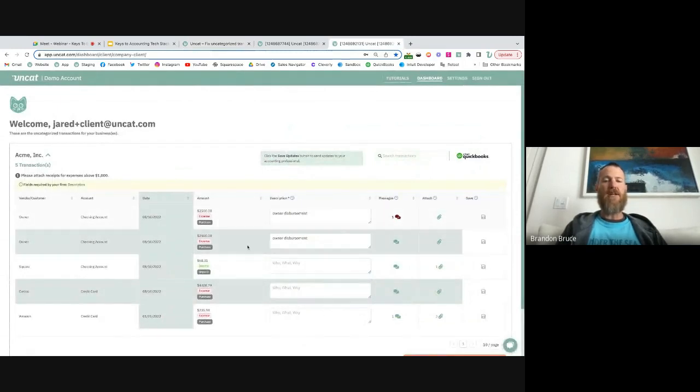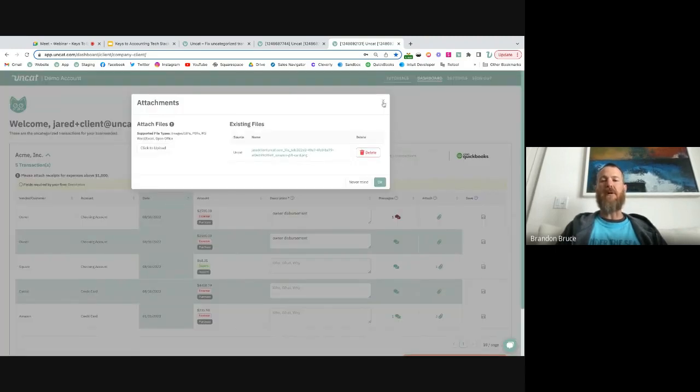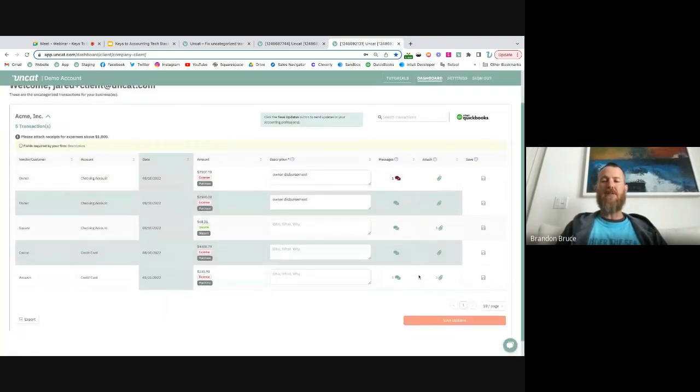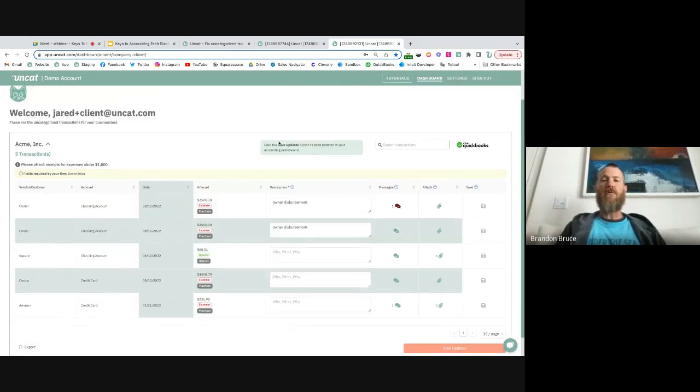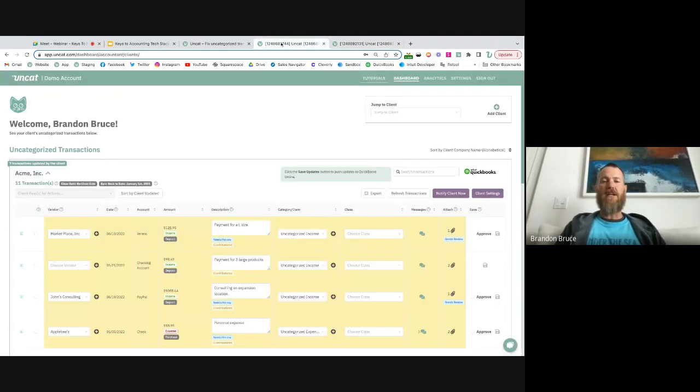And they'll be able to see the transactions and put in descriptions of what they are. And they can also add attachments of receipts and other information. And once they've done that, they just click Save Updates. And now their homework is done. The transactions will be removed from their dashboard. They don't see them anymore. Their answers will sync into QuickBooks. And their answers will also show up on your dashboard. And your dashboard will look like this.